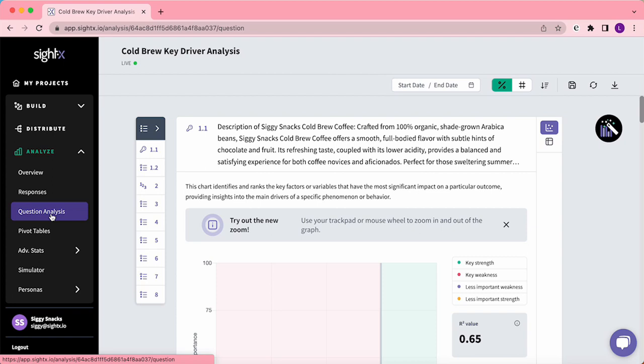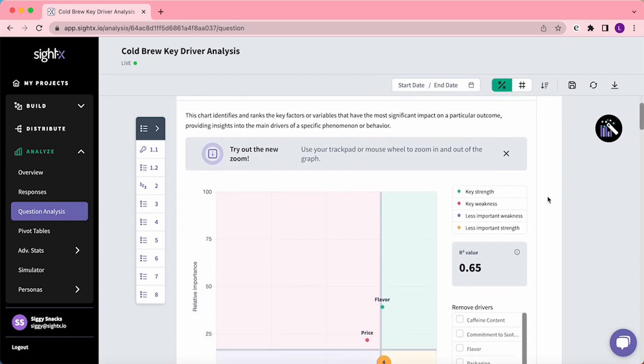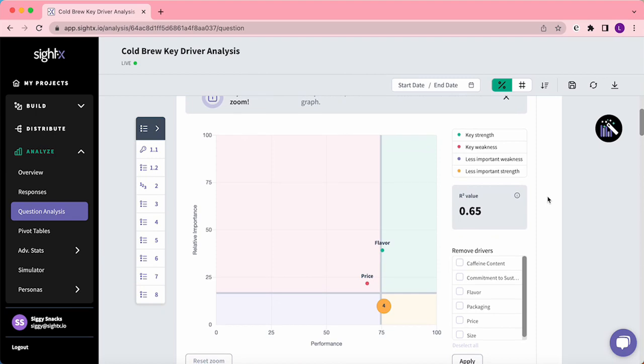And my first result will always be my key driver chart. This chart has 4 different quadrants, and each corresponds with a different strength or weakness level. So on the upper right-hand side in green, I have my key strengths. On the upper left-hand side, I have my key weaknesses in red. On the lower left-hand side, I have less important weaknesses in purple. And in yellow, on the lower right-hand side, I have less important strengths.